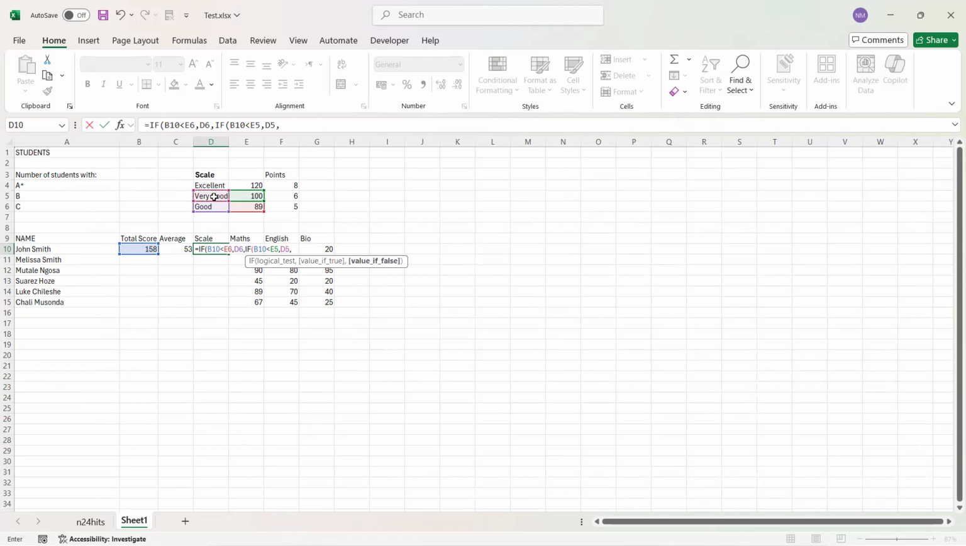Otherwise, if it's not any of this, it must be excellent. This is the last one, so we don't need to add another if function here because we're only testing these three conditions, all right? So for the third one, it's not necessary to add a full if function. We'll just say, otherwise, this, all right? We close.